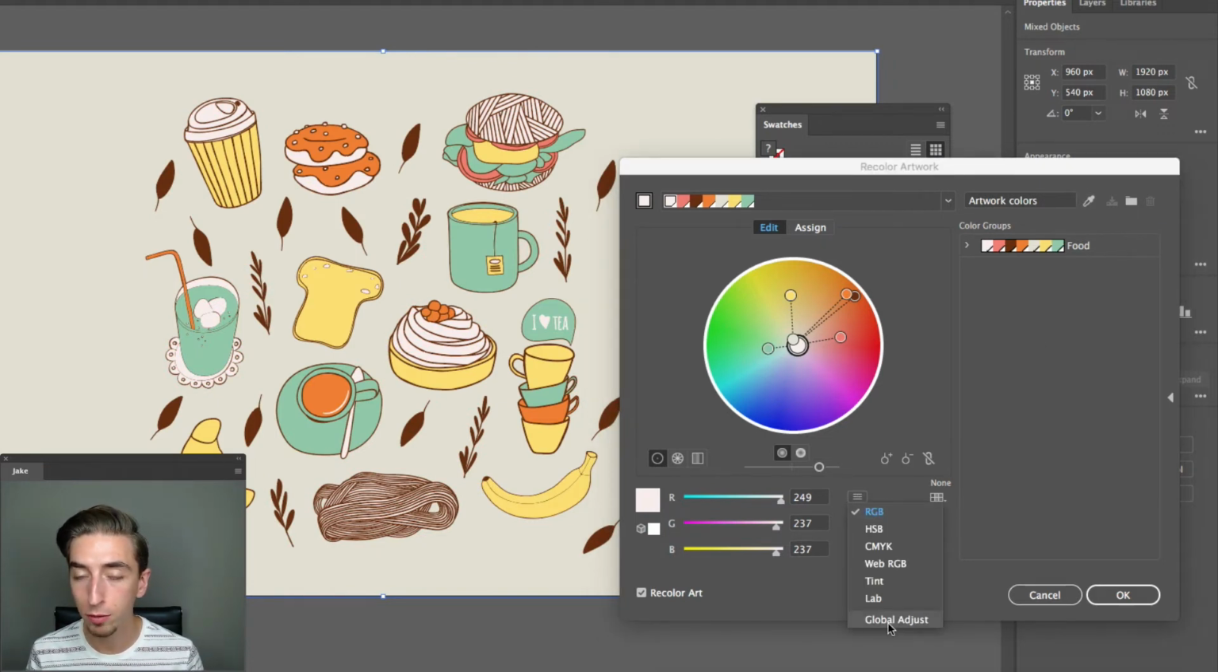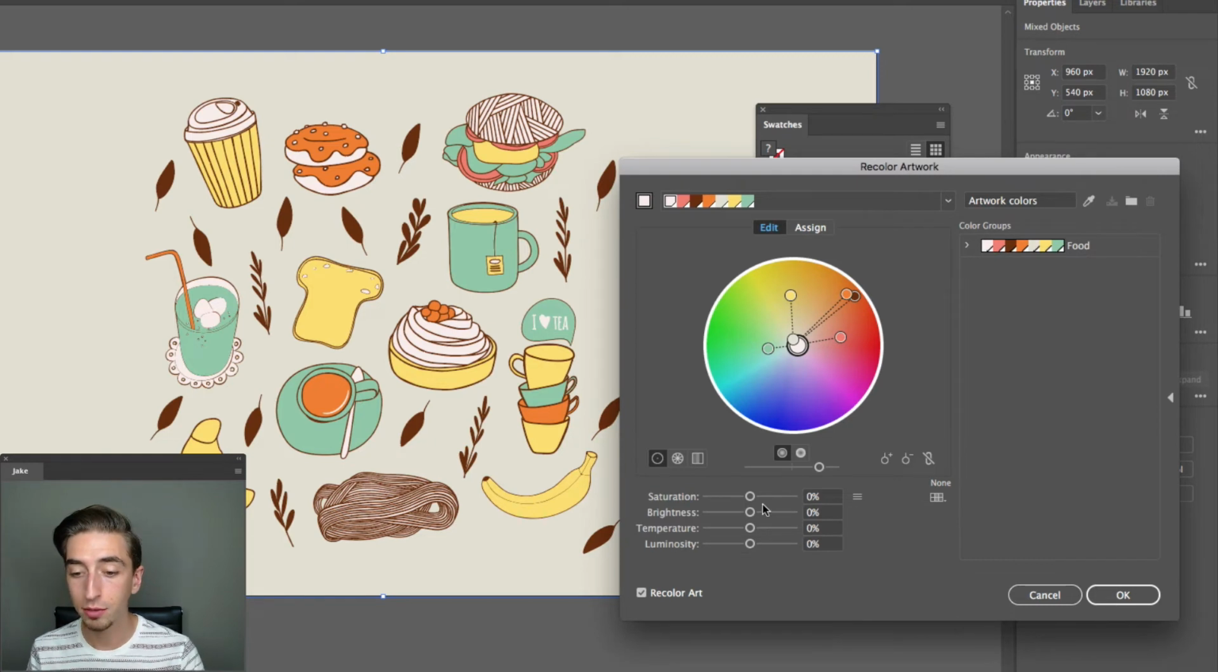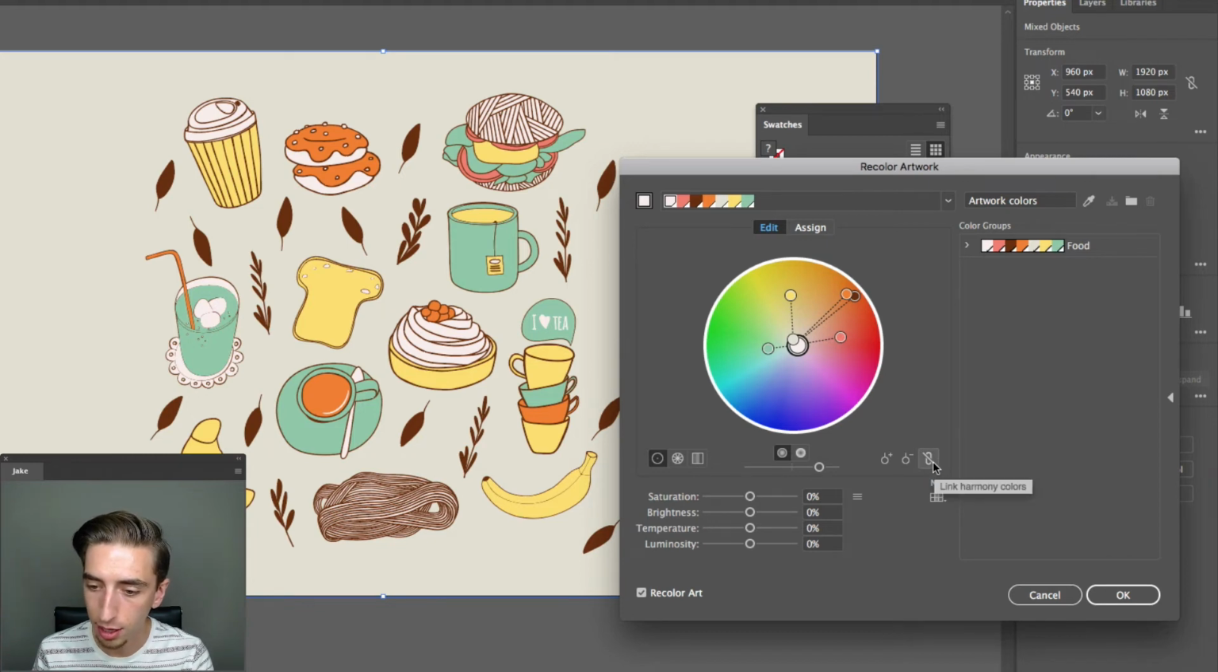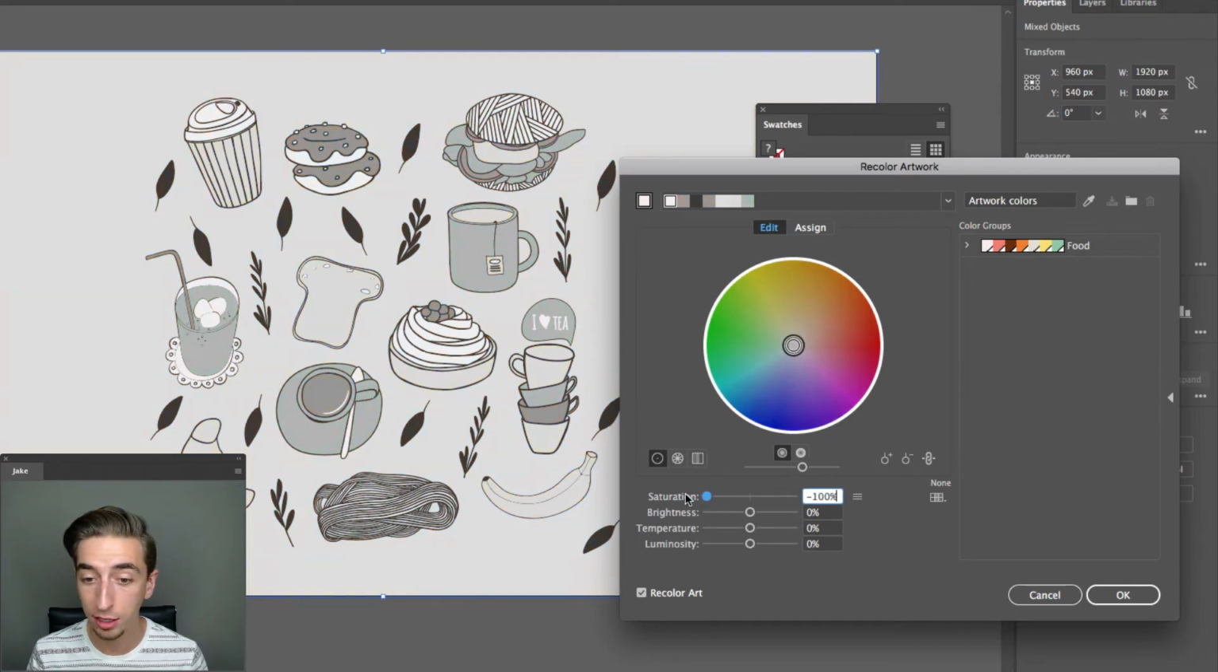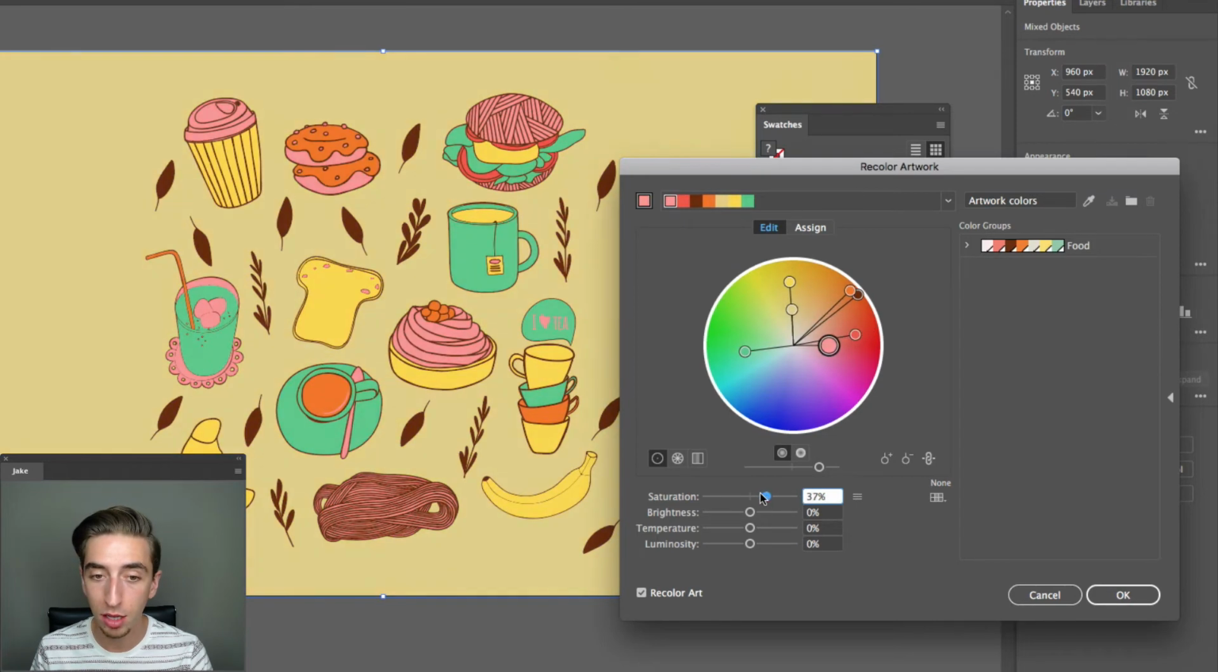Right down at the bottom, we have Global Adjust. Now this gives us 4 options for adjusting all of our colors at once. Again, I'm going to make sure that that Link Harmony Colors is checked, or else it's only going to adjust the one color I've selected. But now that that's linked up, I could grab the saturation and turn it way down. I could take all the saturation out, and now I just have a grayscale image. Or I could boost the colors to make it much more poppy and vibrant.